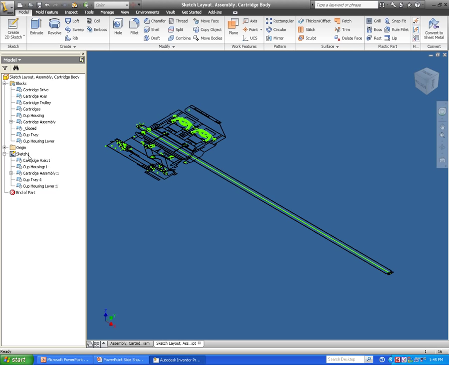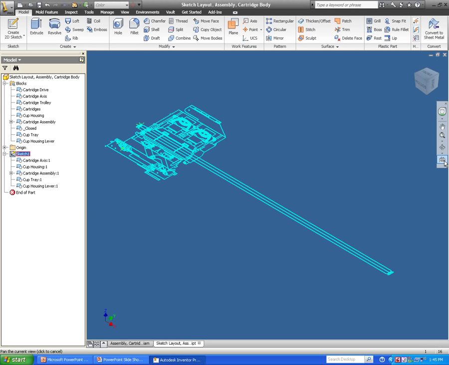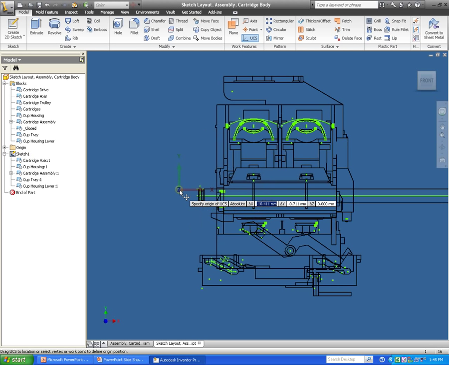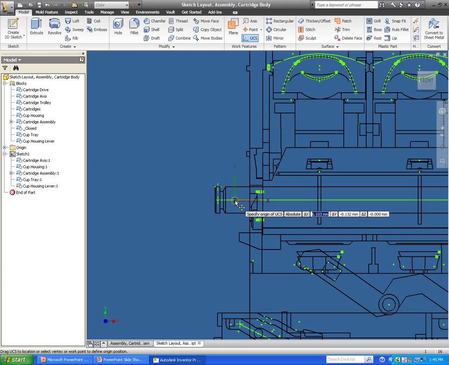Now, with this sketch, I want to add a UCS. So this is a new functionality for 2010. What this allows me to do is put in a coordinate system after I've built up an assembly, and I can utilize this coordinate system when I'm inserting this assembly into another assembly.